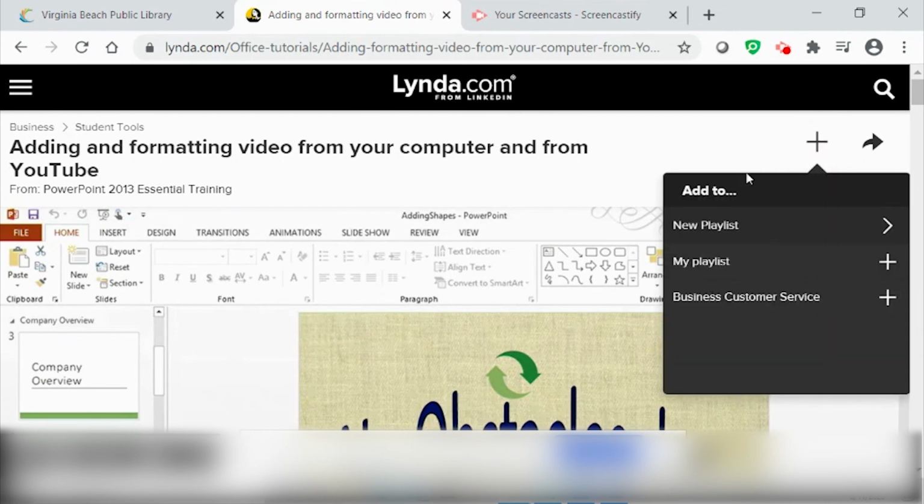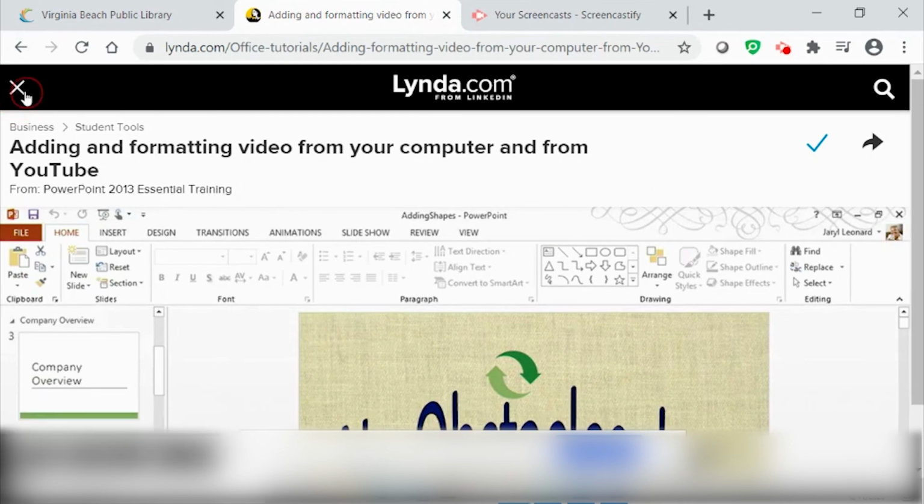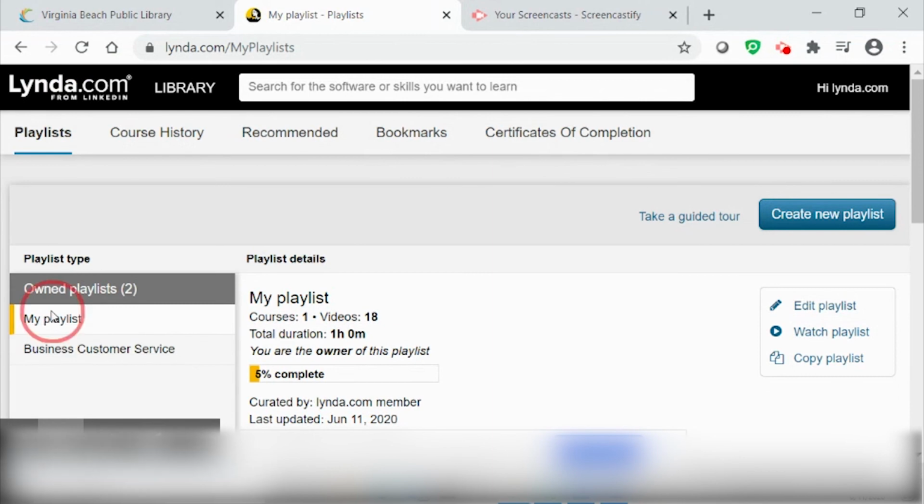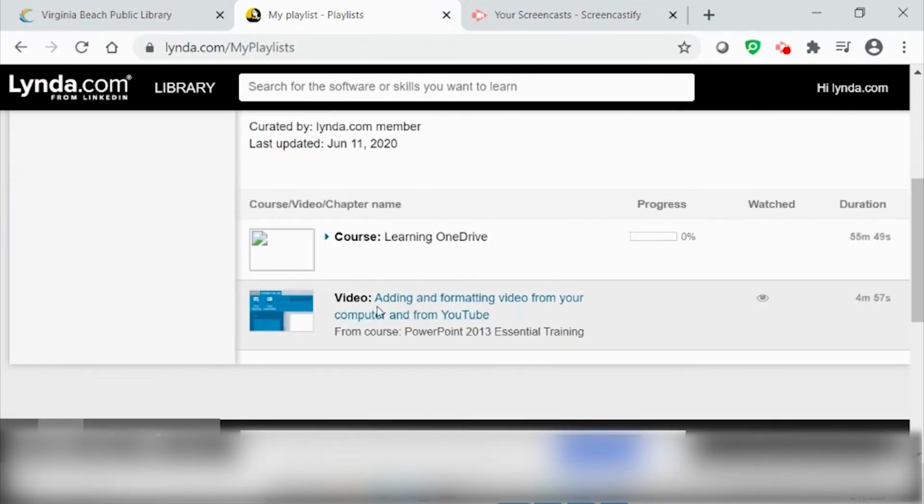And then it asks me which playlist I want to add it to. I'm just going to add it to my regular playlist. And I just want the video only. So I'm clicking on the video, so I just get this portion of that course. So now I'm going to go look at my playlist and make sure it's there. Clicking on my playlist. And I put it on this playlist right here. So, and there it is. Adding and formatting video from your computer and from YouTube.